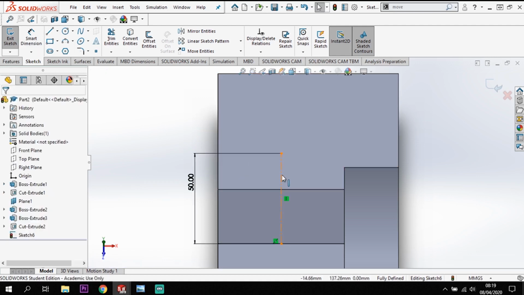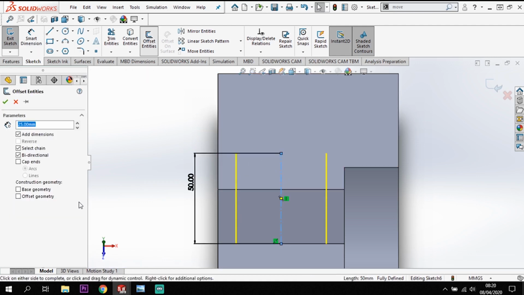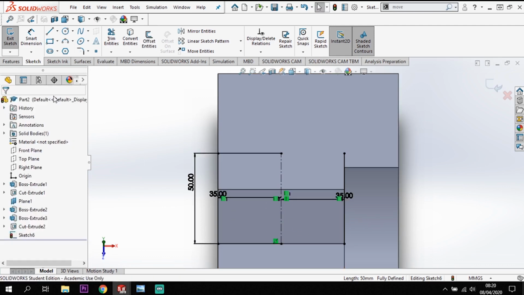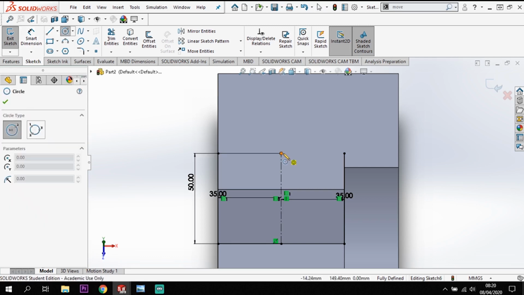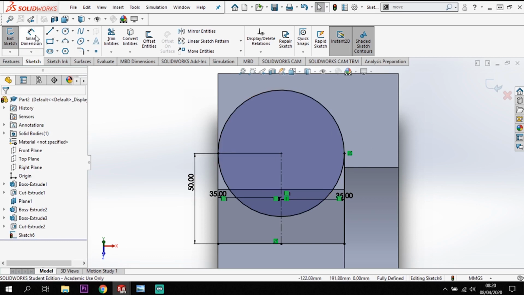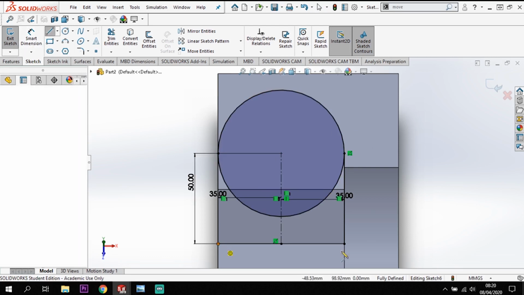Okay, once I've got that in place, I'm going to use the offset tool again. I'm going to go bi-directional, but this time I'm going to go 35, being that being 70 across. So 35 each way. Tick that. I'm going to put my circle in the top, and I'm just going to close off the sketch at the bottom.